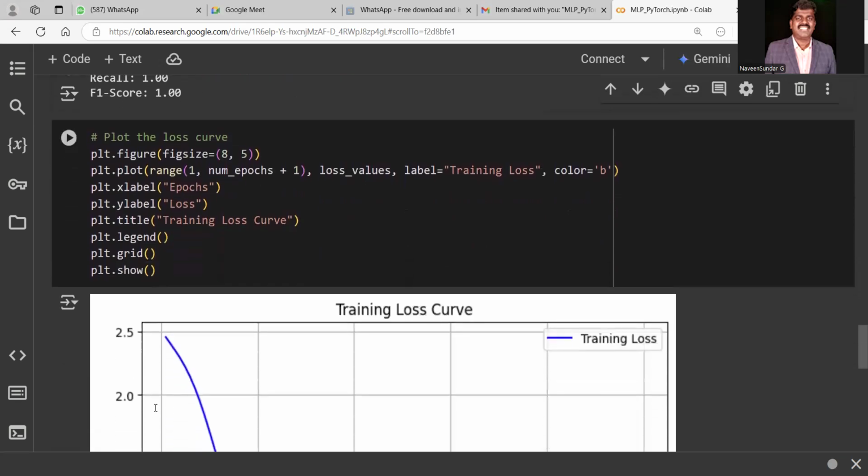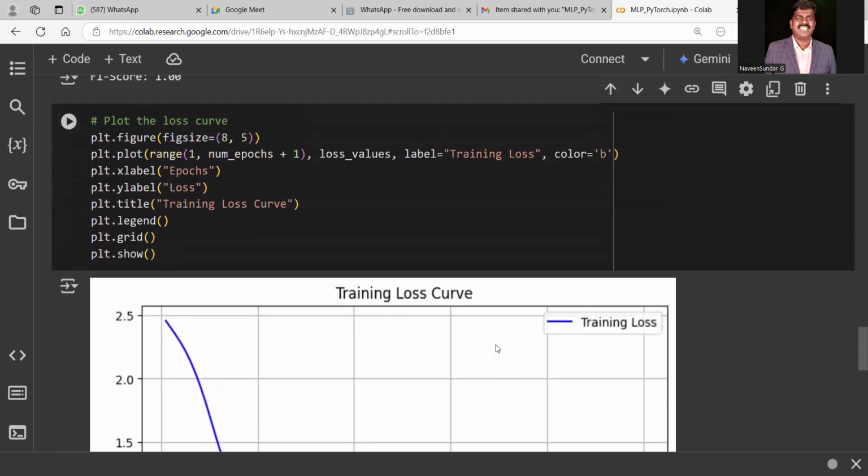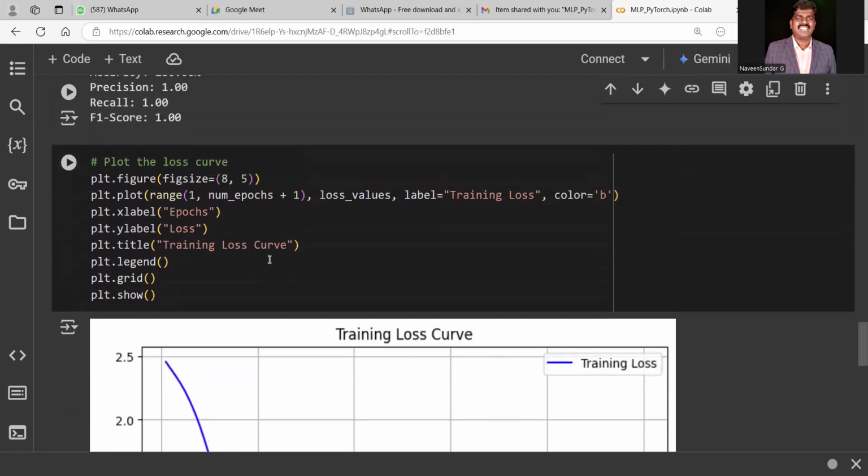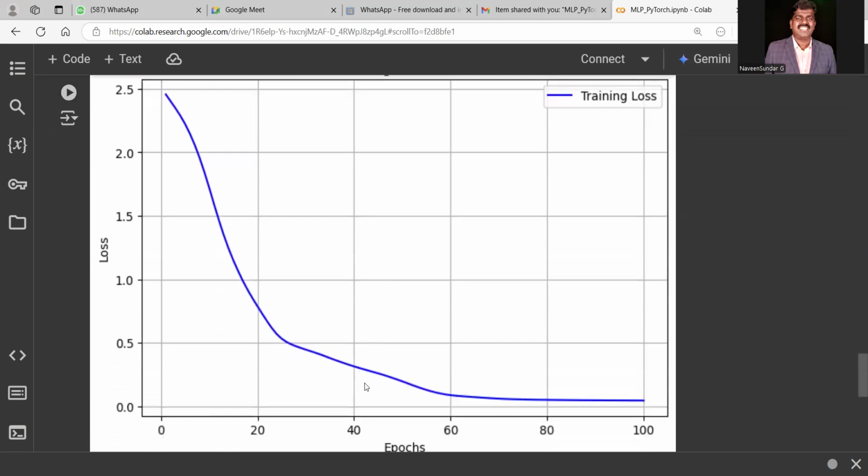And finally, we are going to plot the graph. For the x label, we are giving the epoch. As I told you, 100 epochs, so up to 100 we can see the epochs. For that, this is how the graph is drawn. The y label is the loss, and the title is training loss curve. And then we are giving a legend, that means this has to be printed. And then it is in a grid format and finally plt.show. So we got the result for the 100 iterations.